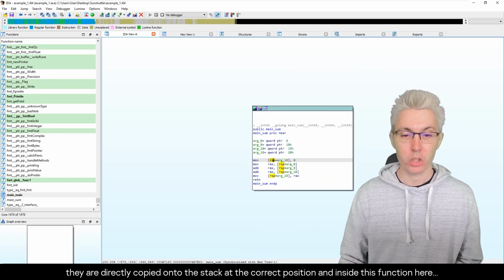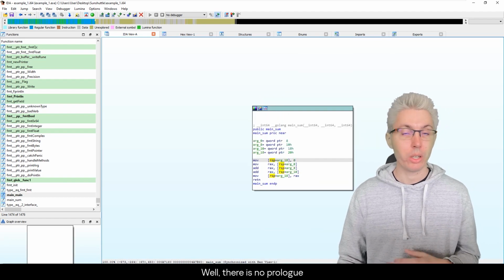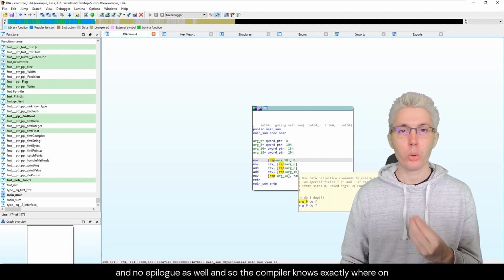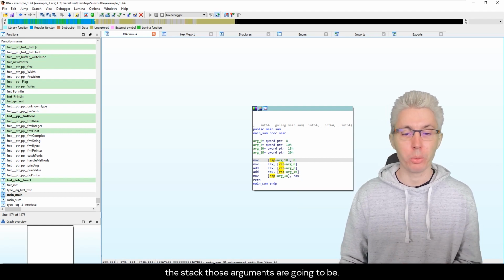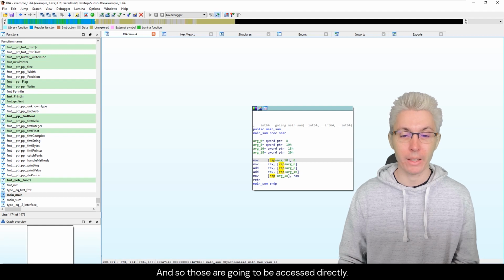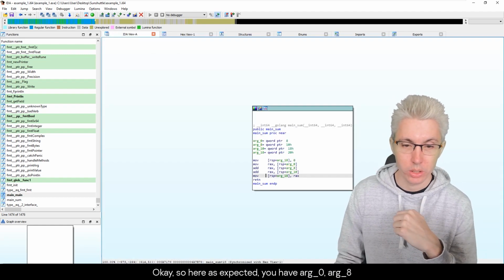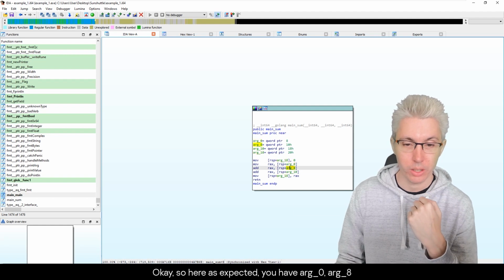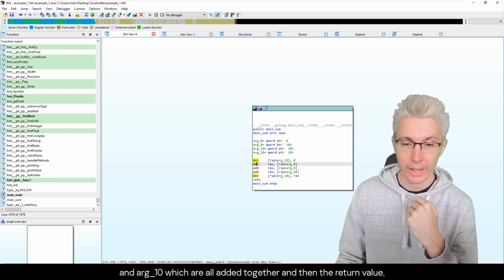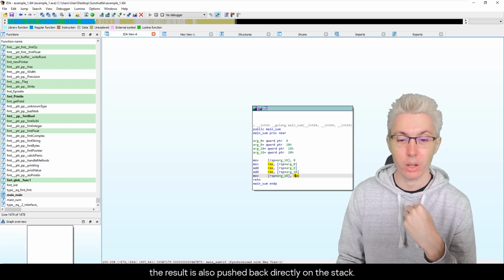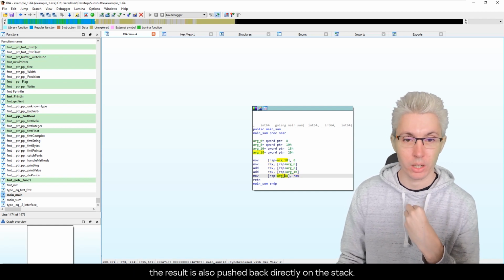And inside this function here, there is no prologue and no epilogue as well. And so the compiler knows exactly where on the stack those arguments are going to be. And so those are going to be accessed directly. Okay, so here, as expected, you have arg0, 8, and 10, which are all added together. And then the return value, the result, is also pushed back directly on the stack.